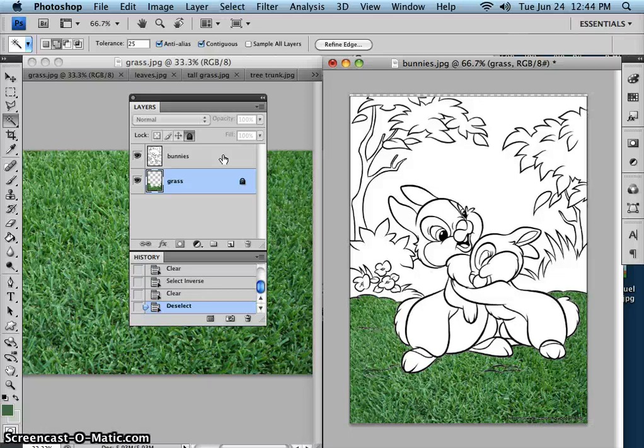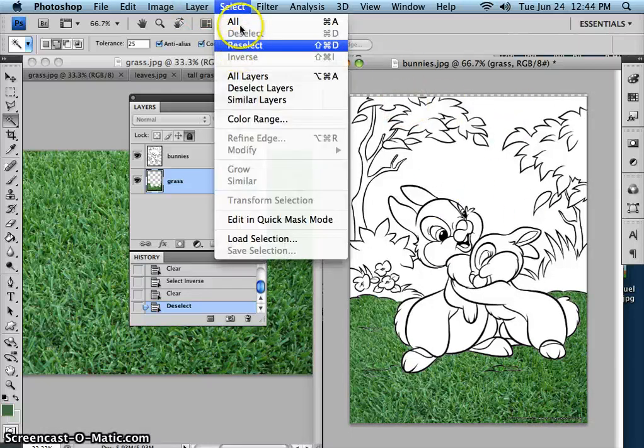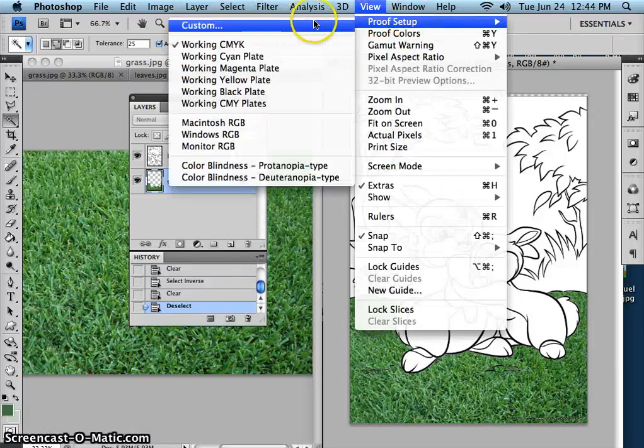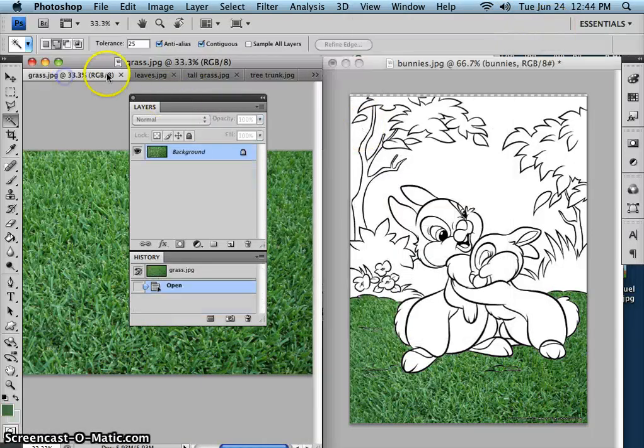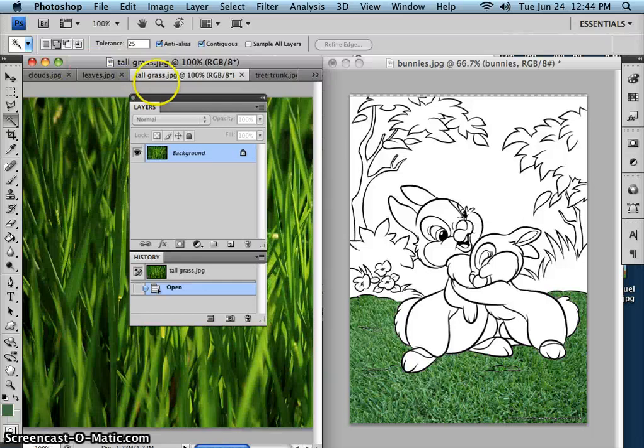Command D will deselect so the marching ants go away. You can also find that here under your Select menu. And I'm going to close that grass image, and I'm going to go to the tall grass now. And you can see here that there's, I don't know, kind of some bushes or tall grass. I'm not sure what it is, but that's going to be the part we select next.